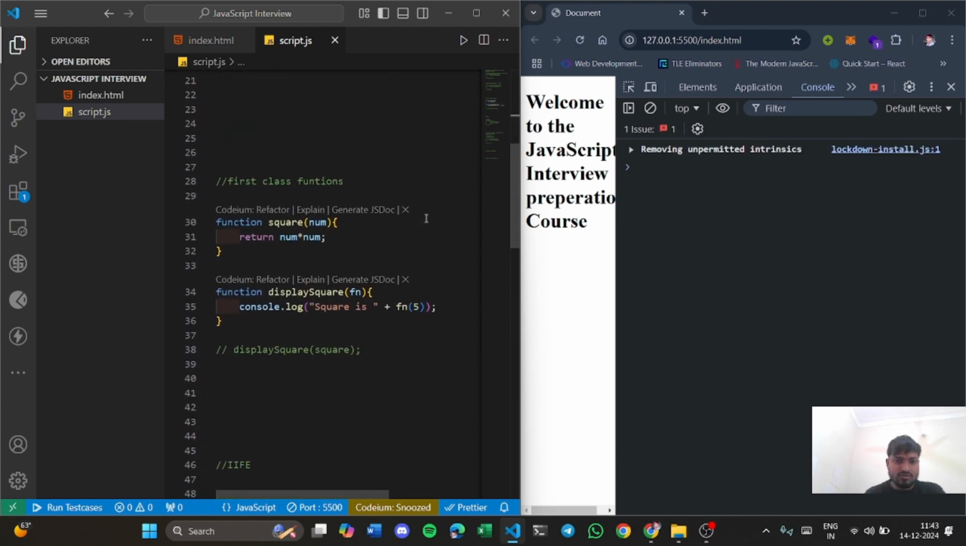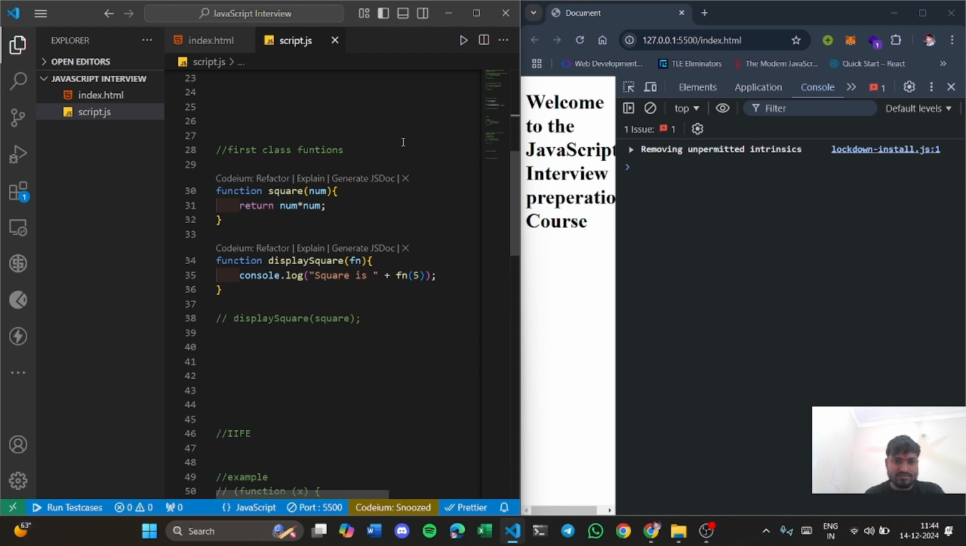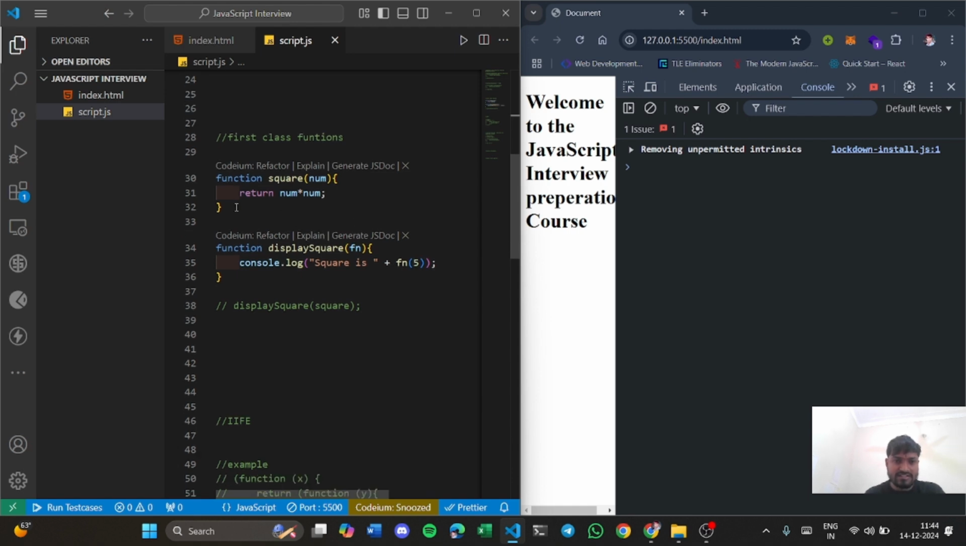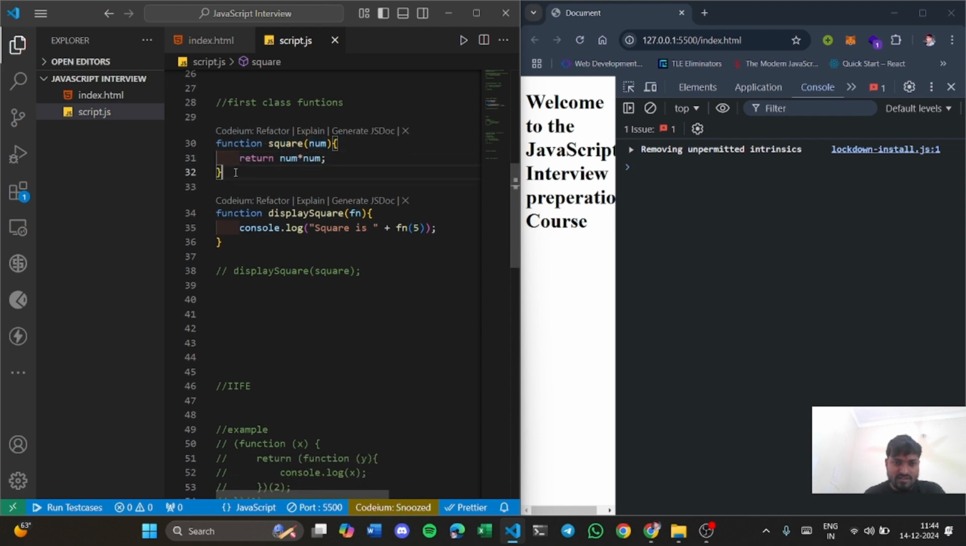Okay. So now here comes the concept of first class functions. First class functions are the functions that can be treated as values. This means that they can be assigned to variables, passed as an argument to another function, and returned from a function. For example, let's say I have taken a function square here. This is the function we have seen in function declaration. Simply we have declared a function, right?